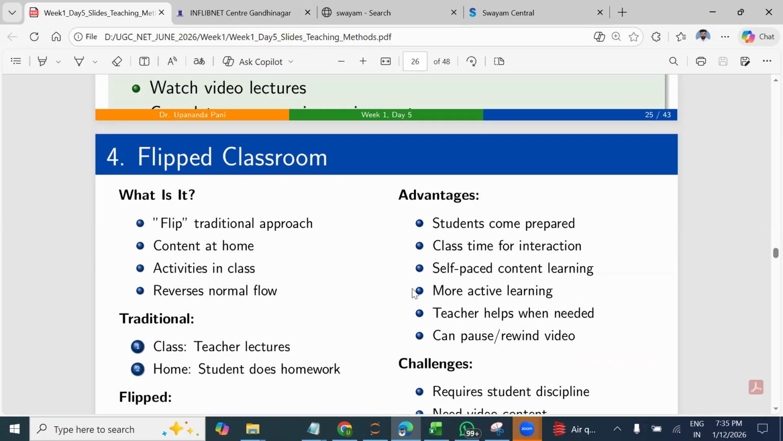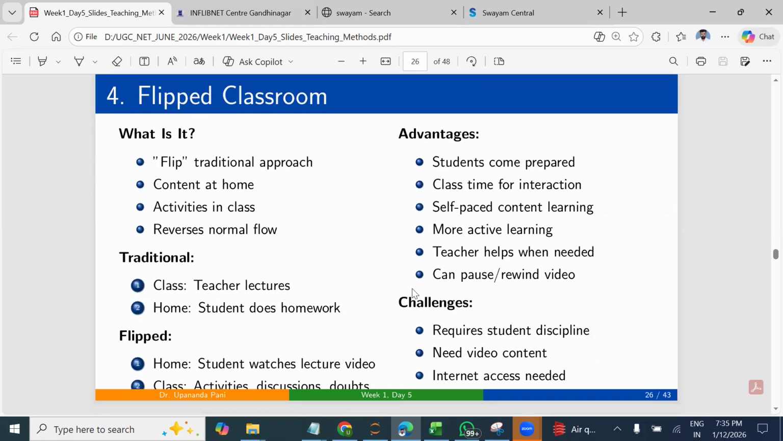Now next we will focus on the flipped classroom. What do you mean by flipped classroom? Flip is a reversal of the traditional approach. Basically, the content is at home and activities are in the class; it reverses the normal flow. Traditional method means the teacher lectures in class, and at home the student does the homework. Flipped means at home, the student watches the lecture video.